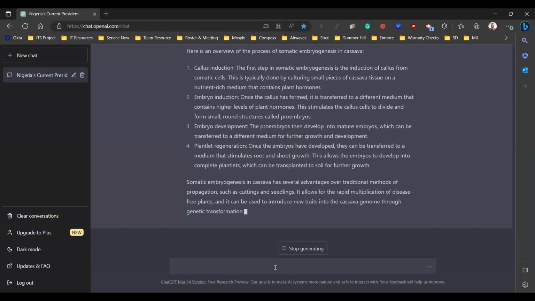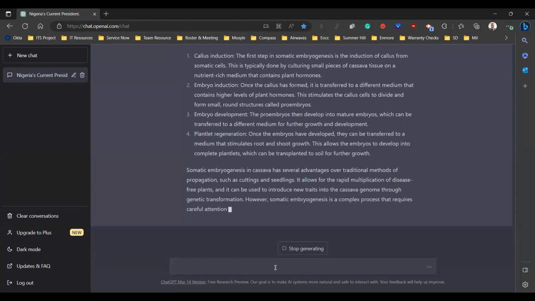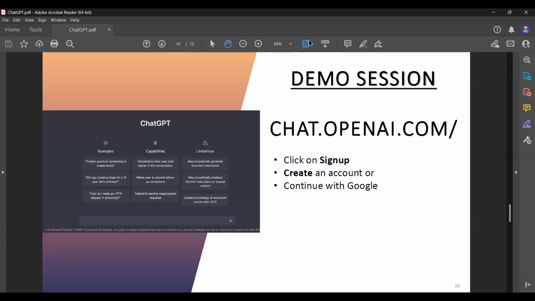If you're still finding it difficult, just make sure you sign up, create an account. It's free. You can have it on your phone, you can have it on your laptop, anywhere you go. Access any information you need to access. Let's go back to our slide. Now back to our slide.